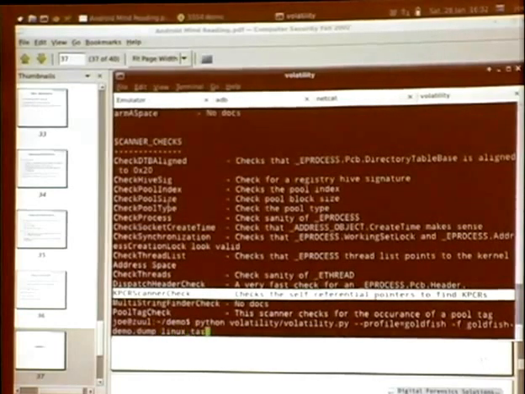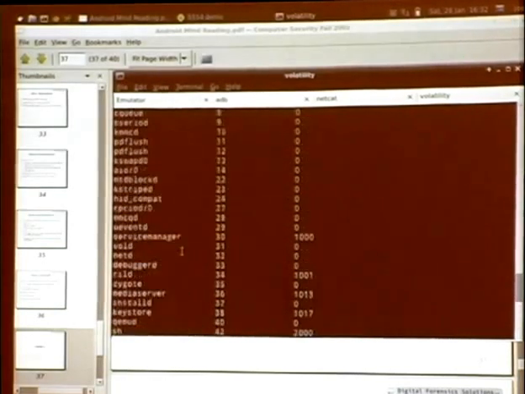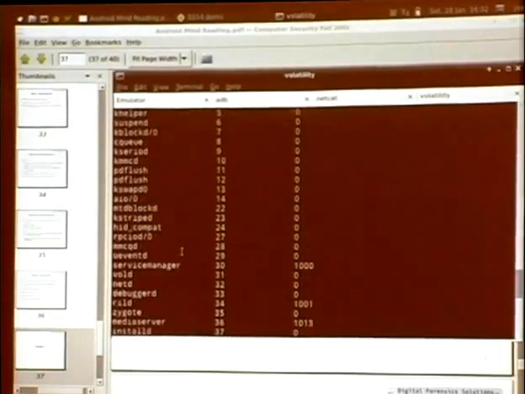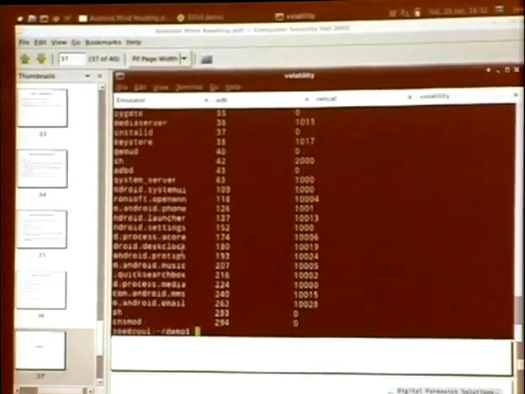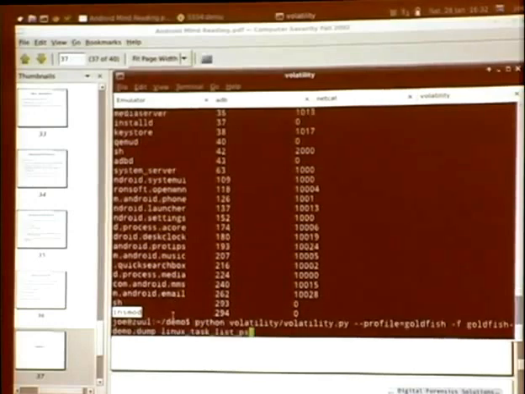Here's a list of all the running processes and their process IDs and the user IDs that they're running from. That's cool. You notice insmod was running when the device was capturing memory, because obviously that shows that we installed our module to capture the memory. And the shell, sh, is going to be the shell that we were running as well.